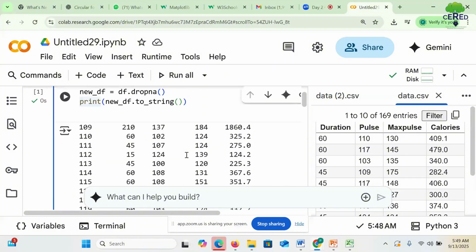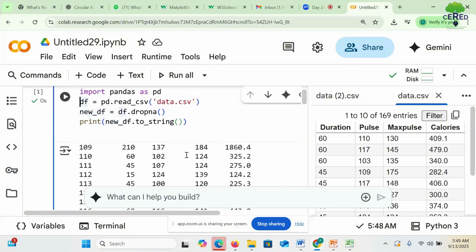Okay, and which command are we using for that one? Drop NA, which is not applicable for us. So that is the first thing.